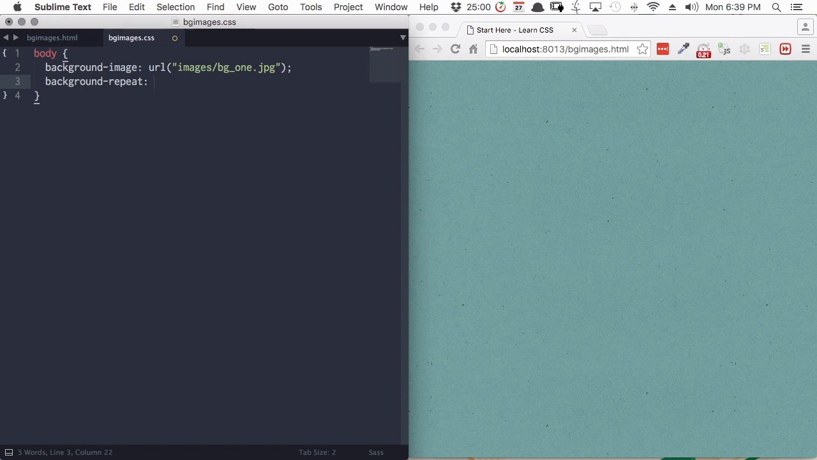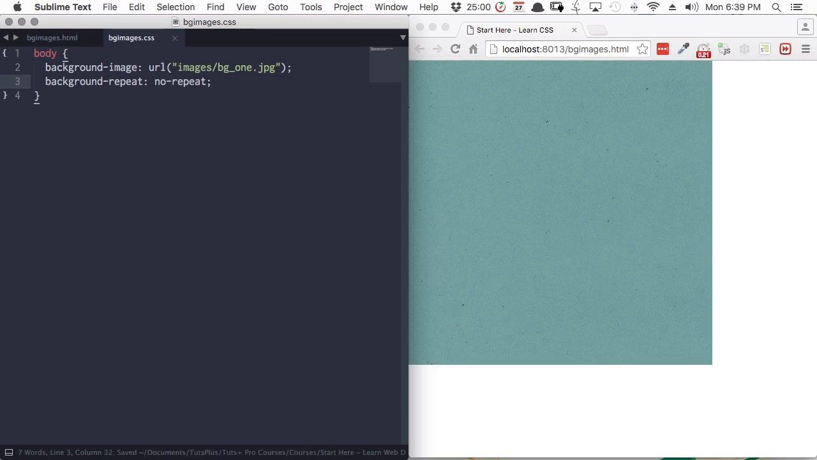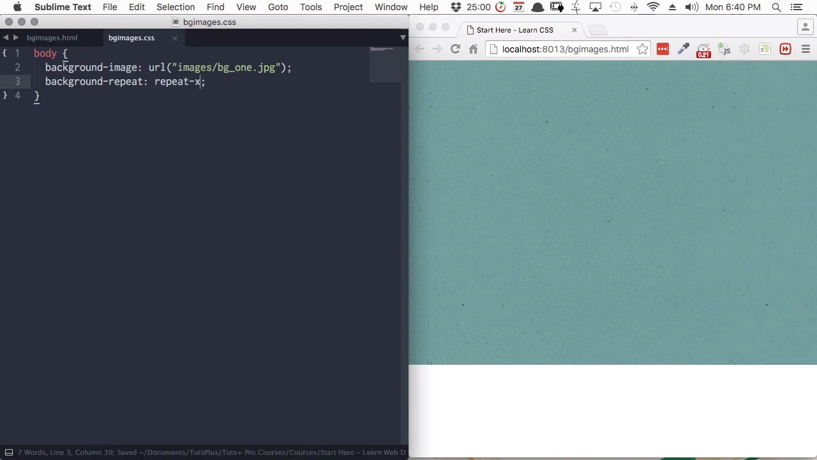In that case, we'll set this value as no-repeat. Alright, so there is our background image. It's just in there one time only. Now what if we want to repeat it horizontally? Now in two-dimensional design, the horizontal axis is also referred to as the x-axis. So if we want something to repeat horizontally, we want it to repeat on the x-axis. So in that case, we'll set this value to be repeat-x. And there we go, now that's horizontally tiling.